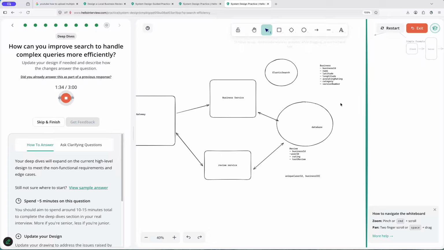So to calculate efficiently, we should filter on location first. We should do the geospatial filtering first, and then apply other filters such as name and category. The name should use an inverted text index, and category just a text index. The name would be an inverted index.